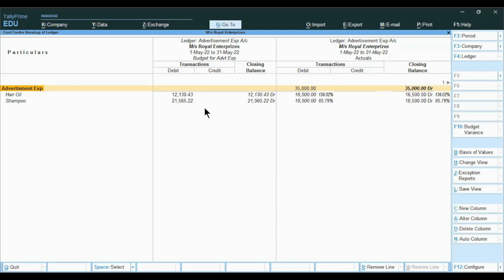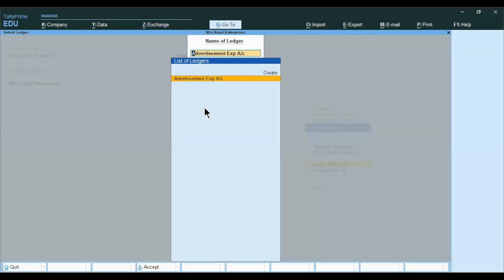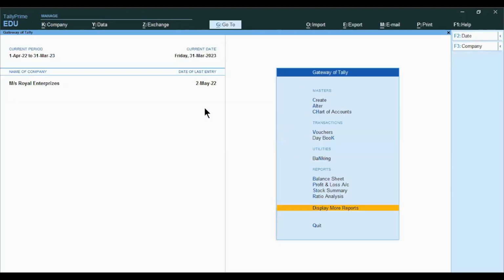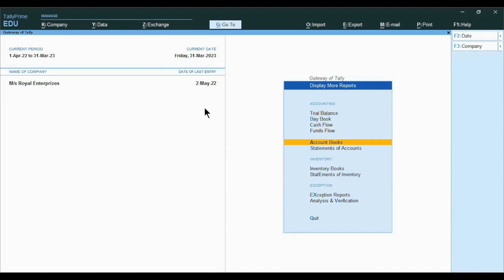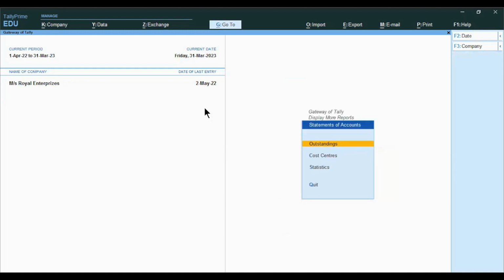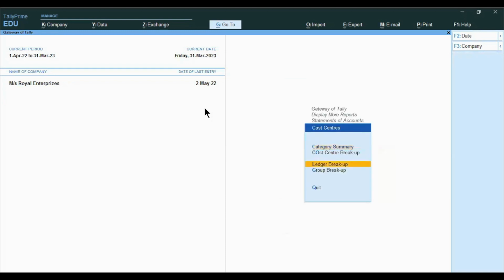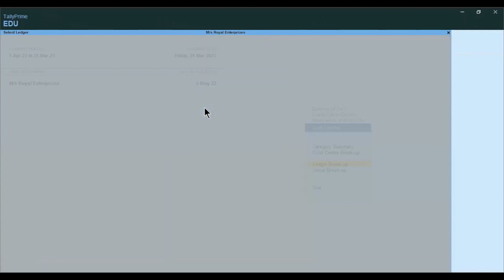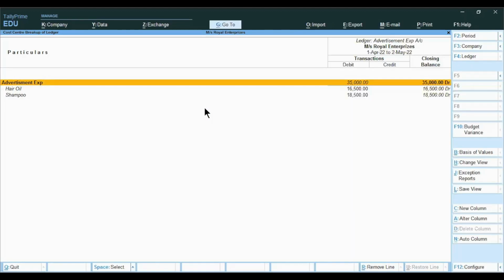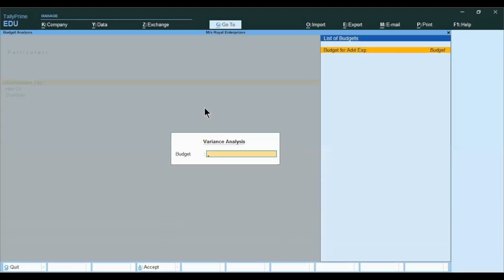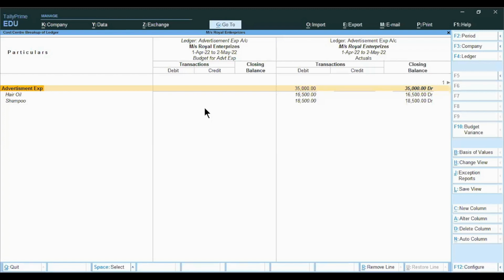We can check the budget against the actual expenses. How to check? Once again I will show. Just go to Gateway of Tally, display more reports, statement of accounts, cost center. We are checking it through ledger breakup. Select the ledger, and here we have to press F10 for budget of advertisement expense.